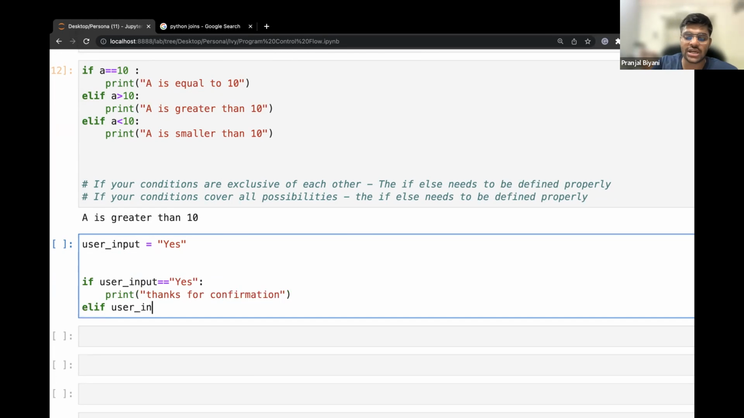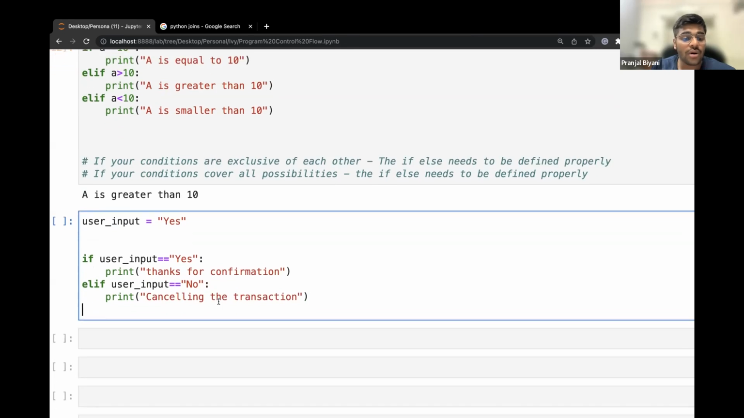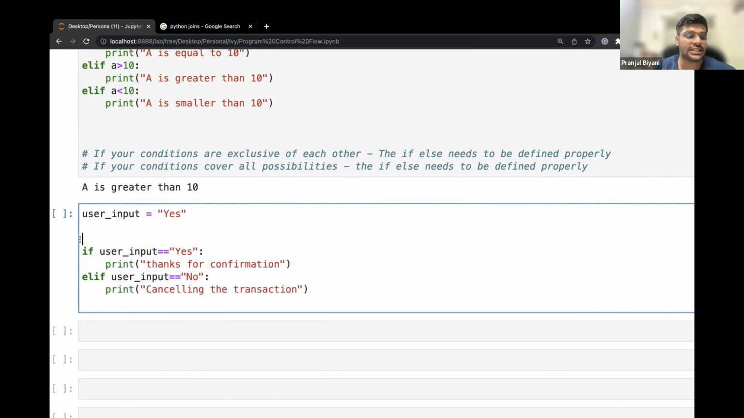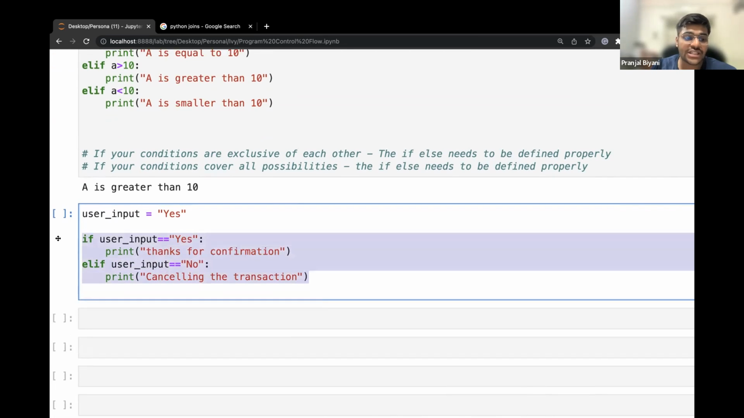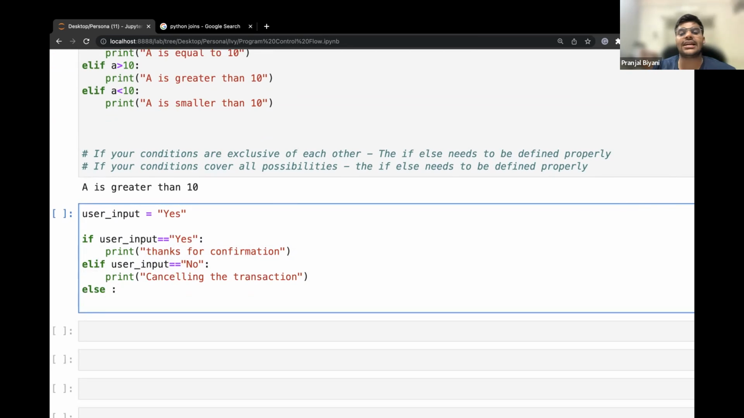Else if user input equal to no, print canceling the transaction. Now I know that other than yes and no, because the user is inputting manually, he can enter anything. So if these two conditions are not true, that means the user has not entered something that I know, but he could enter anything. So in that case, I will use an else statement, which does not take a condition.